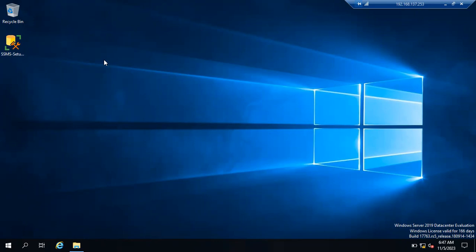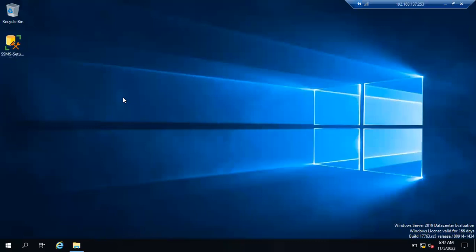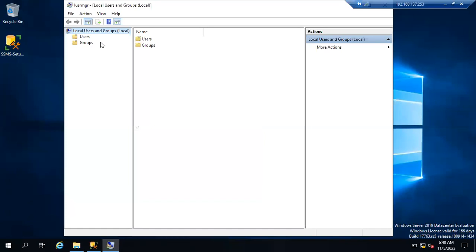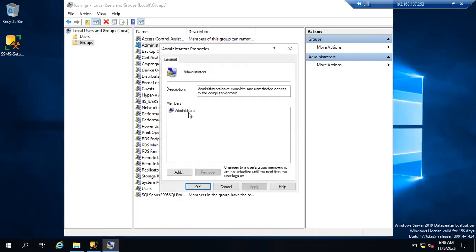So Shanmukh, where to check? There is an option called lusrmgr.msc. Open Run in the server. Now, whatever we are doing, we have to do everything in the server only, guys. In lusrmgr.msc, if you see the Groups option, double click on this and you can see the Administrators group. Double click on the Administrators group. There you can see the members of this group. Those who are part of the Administrators group are all local administrators, guys.